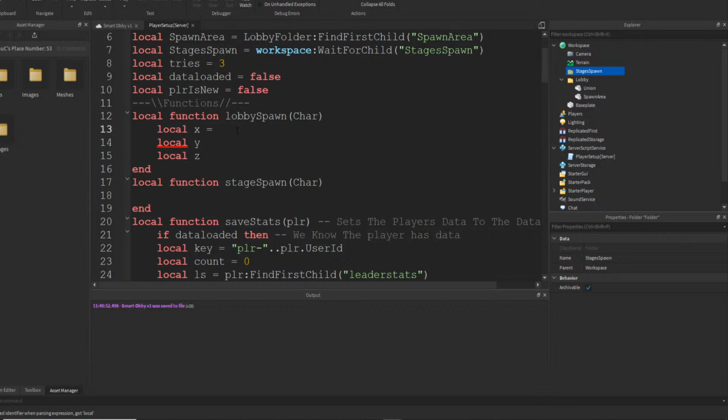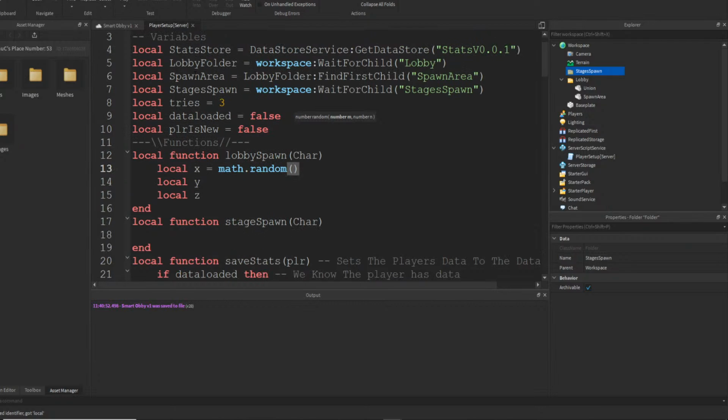So local X equals math.random, and now we're going to take our spawn area part. So spawnArea.Position.X, take spawnArea.Size.X, and then we're going to divide that by 3.